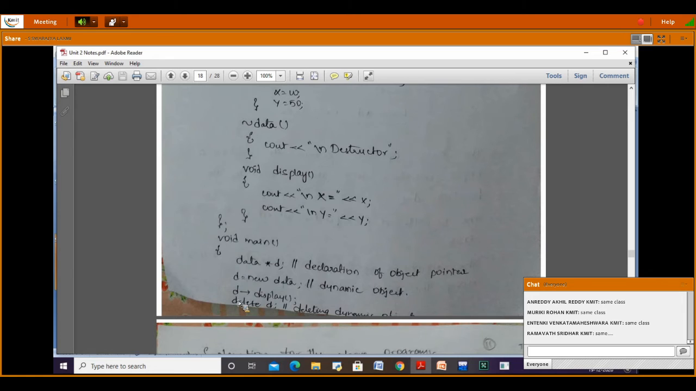Okay, we need to use the arrow operator. Then I say delete d. This is also going to delete an object which is pointed to here, but it deletes dynamically. The statement itself is going to delete. That means it is going to delete this d, whatever we have created dynamically.